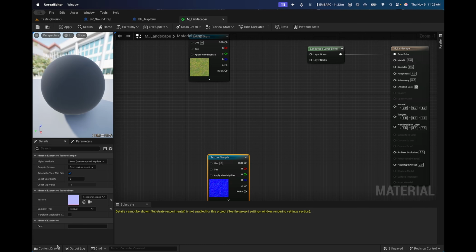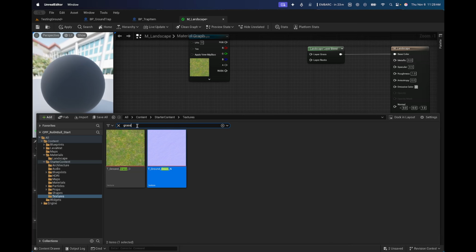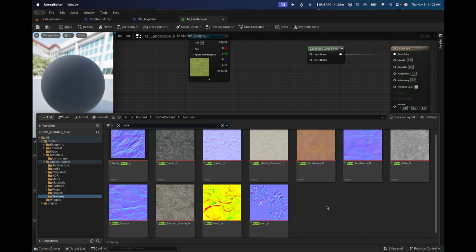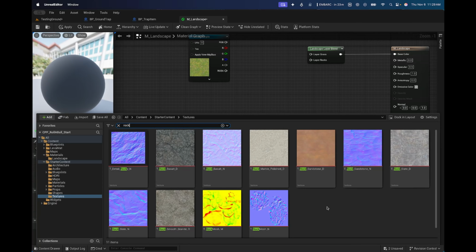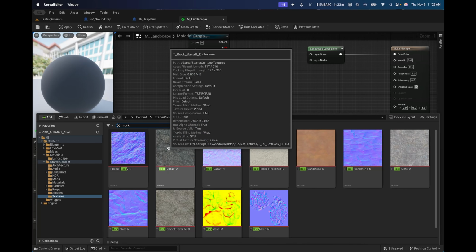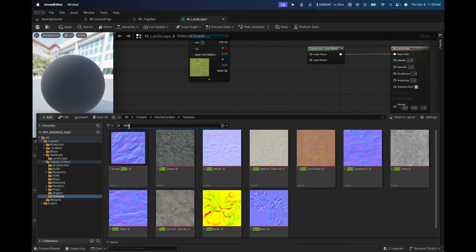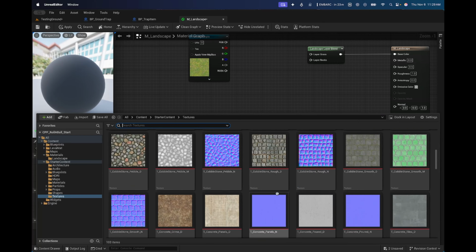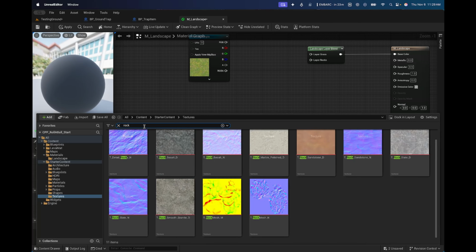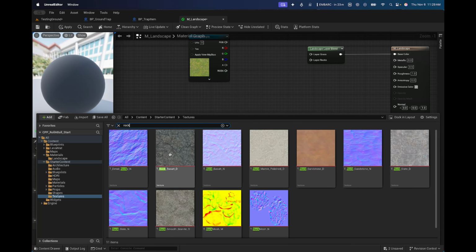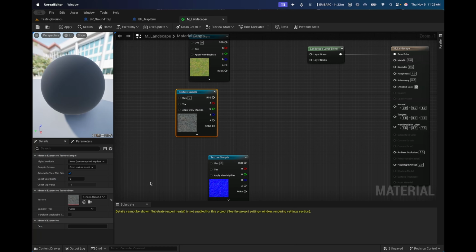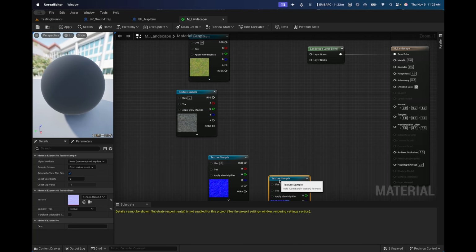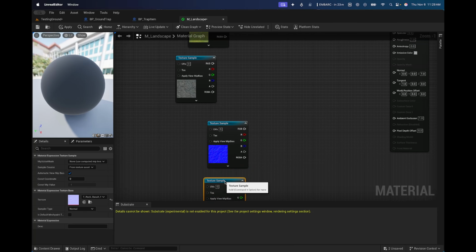I'm going to go back into my content drawer and I'm going to search for rock. There's different rocks to work with. I personally am going to work with the basalt one, but you can pick a different one, or you can even go completely off and use brick or something else entirely. But I'm just going to use rock, and I'm going to grab basalt D and basalt N, and just pay attention to which one's which.